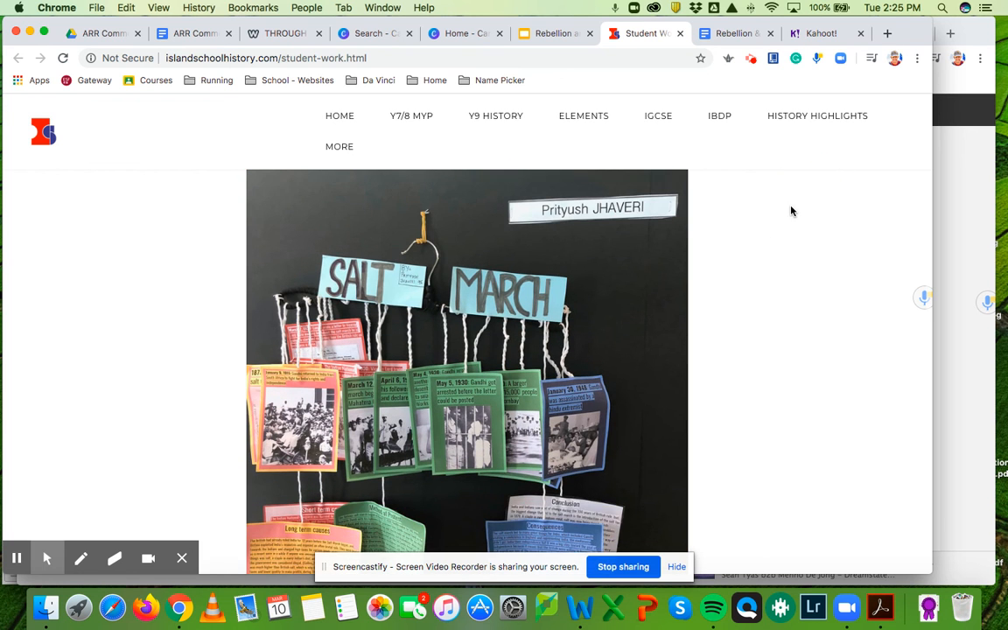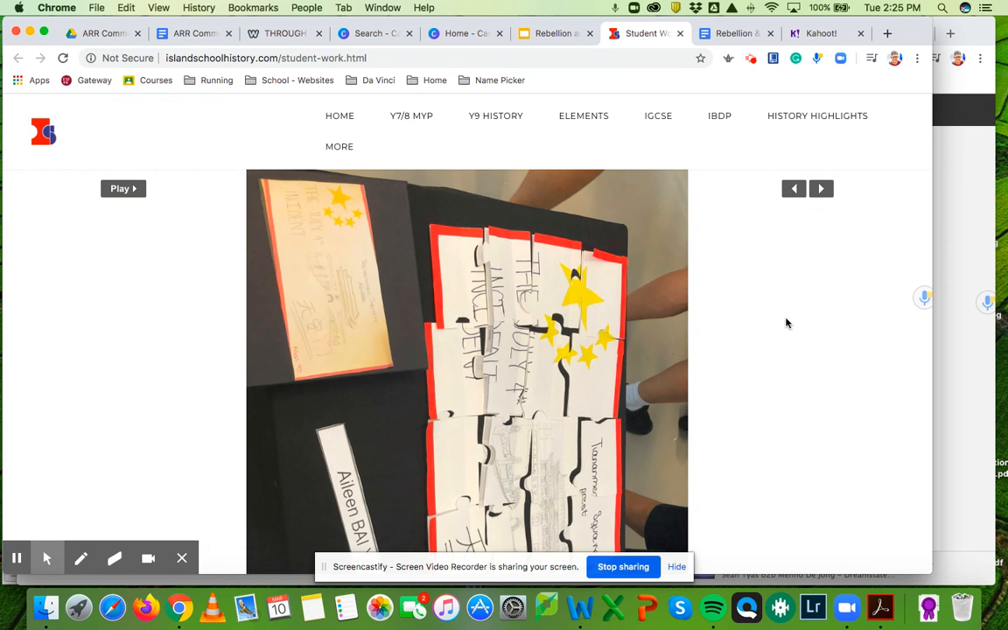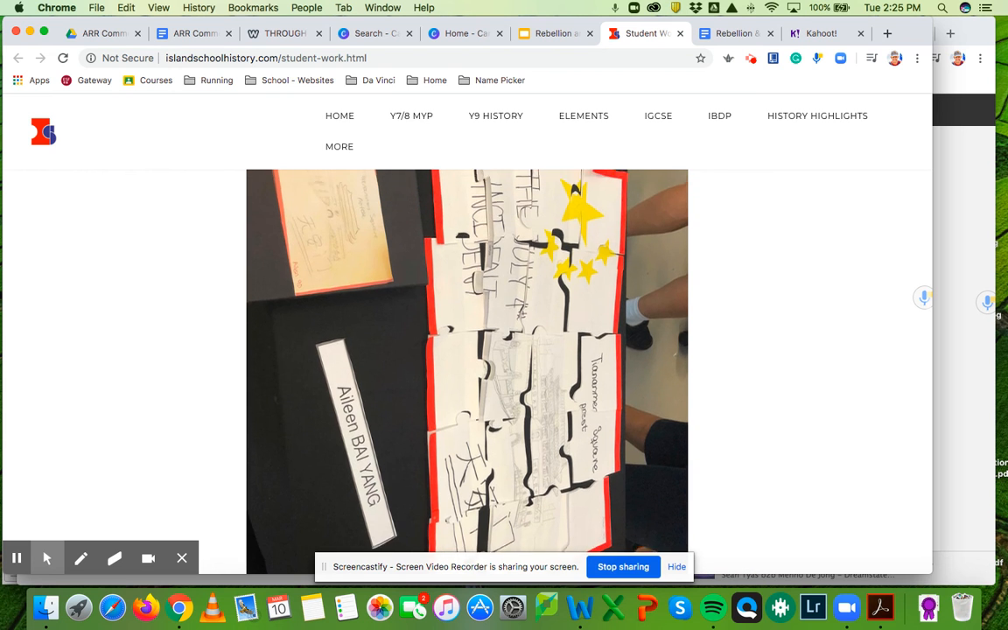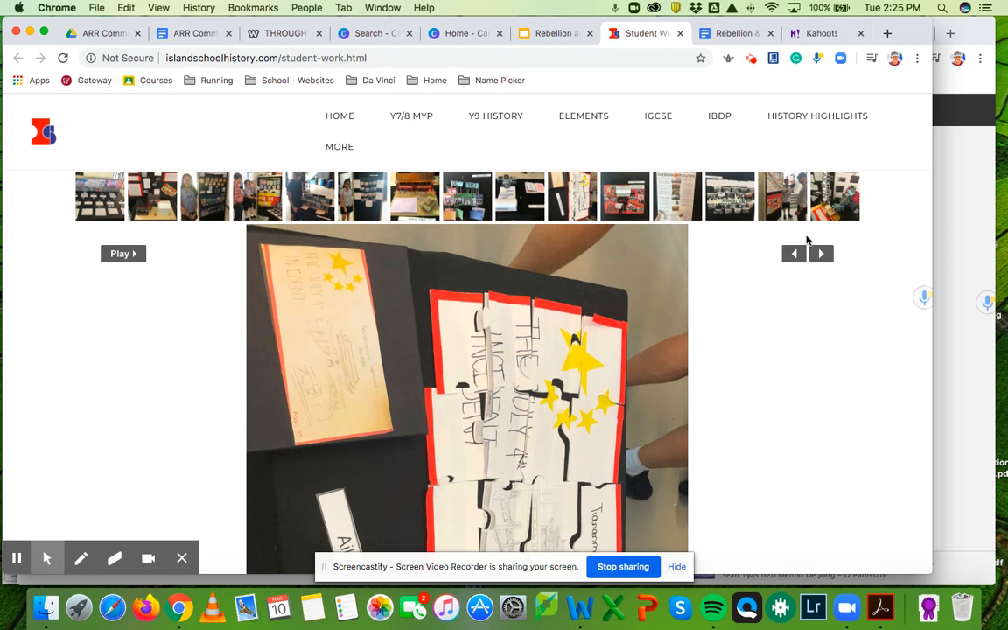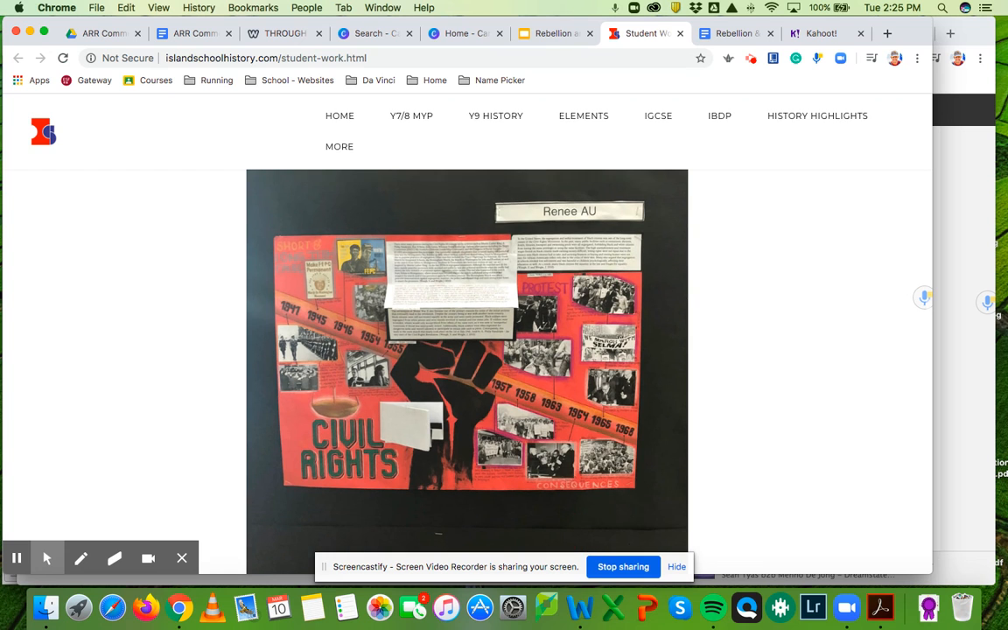We want you to think outside of the box for this. This one was a great one. This was a camera, and at the bottom of the camera, the timeline all rolled out, which was the film. Okay, really unique idea. Eileen, she created one that was a puzzle. Okay, so really try and think out of the box with this.